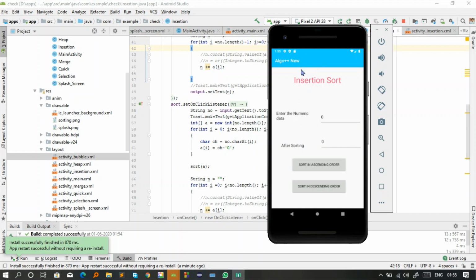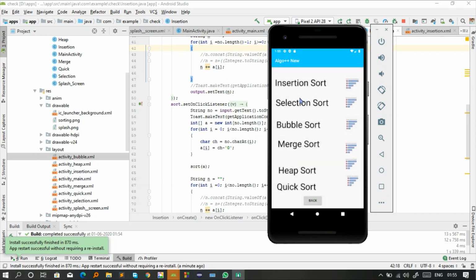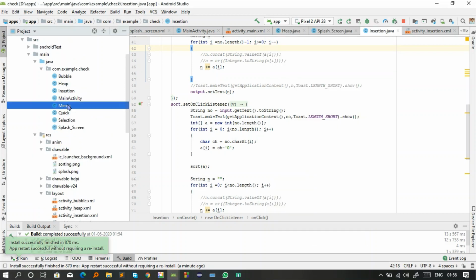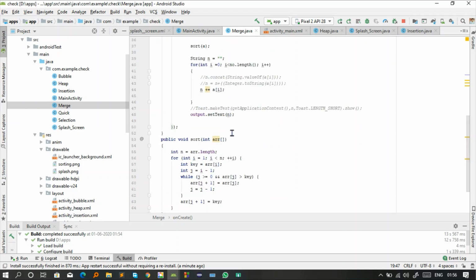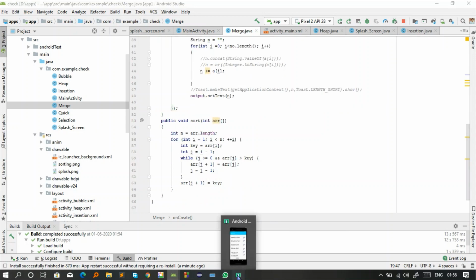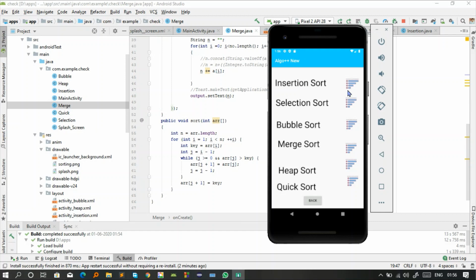For now we just have this application for insertion sort, and the remaining ones, selection sort, bubble sort and merge sort, have the same code. Let me show another one, this merge sort. You can see the data handling is very similar, and it is also sorting the data. In my next videos you will see another thing, the time frame, which will show the time taken for sorting the data by a particular sorting algorithm.